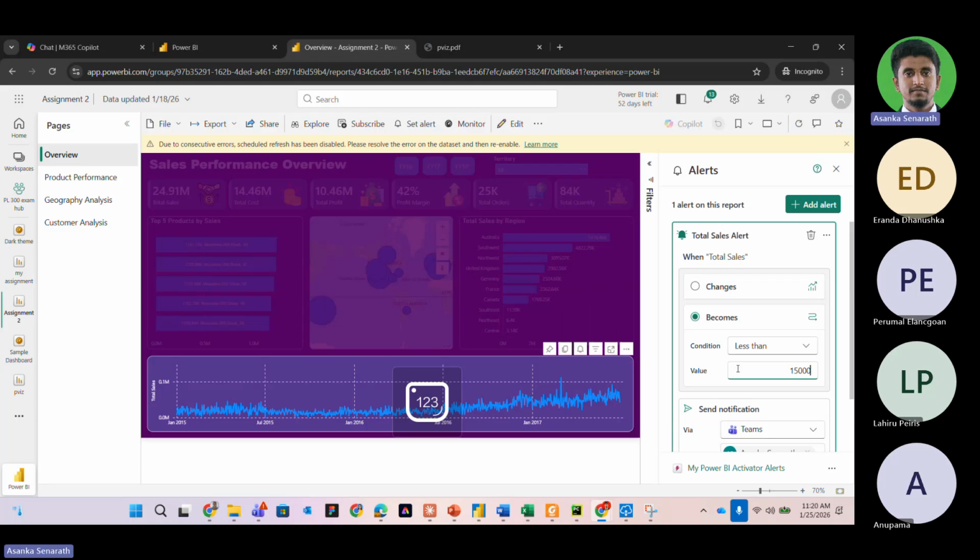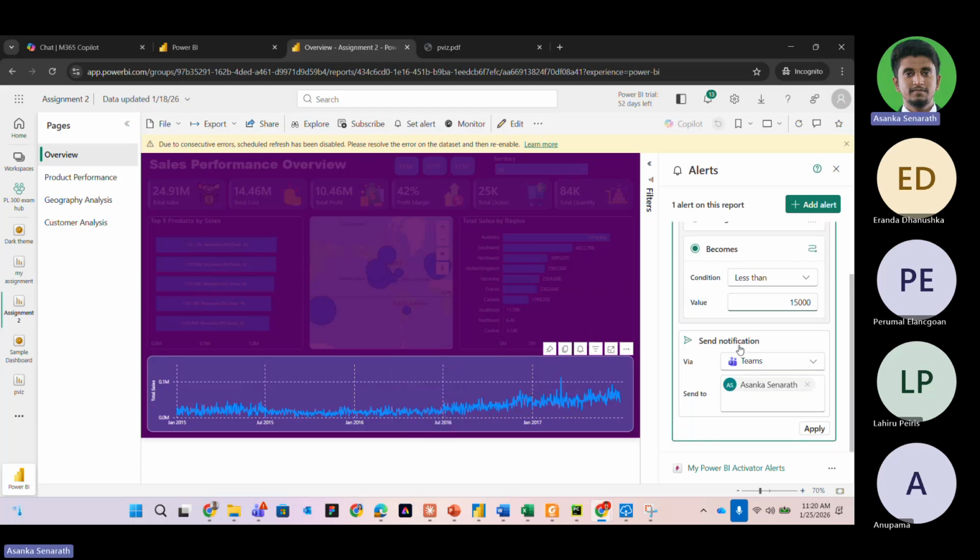right. So if you set this one, you'll be getting a notification. You can actually add people. Like one example, if I add Anupama, you can set the people who are supposed to get the notification. And if you click on apply, they will get those notifications.